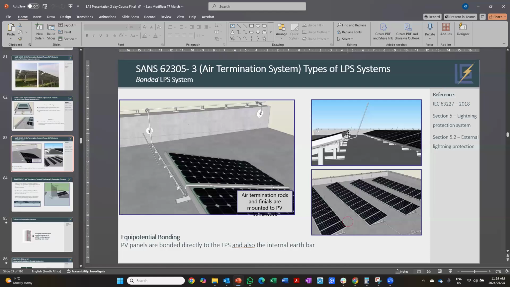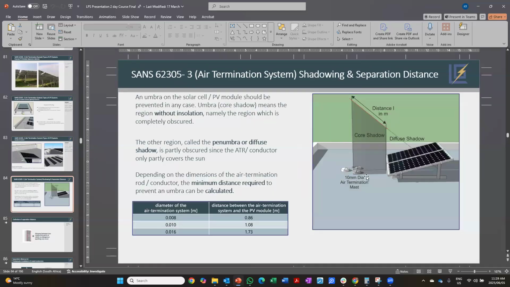To determine this separation distance, there's a calculation in the standards. I'm not going to go into that, but there's a calculation that can work this out. Alternatively, you can put in your standard air termination rods, which will basically give you separation distance. There's two types of shadow, a core shadow and a diffuse shadow. A core shadow, as you can see, is a dark shadow that will cause shading onto your solar panels. That's also a big problem we have in industry. Alternatively, you want the diffuse shadow, which is like a light shadow on your solar panels.